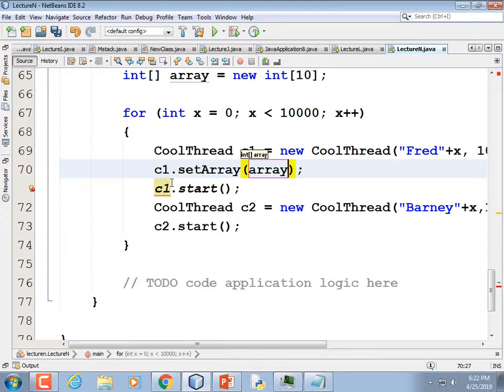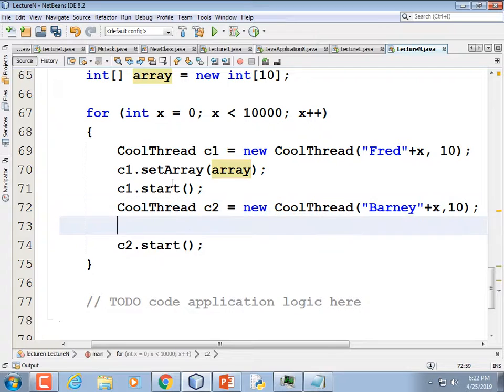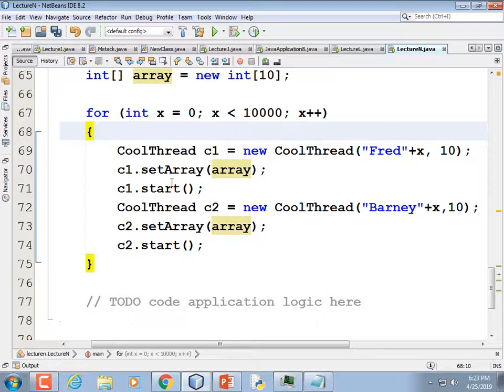Okay, so before c1.start, let's do c1.setArray, parentheses, array that we created. Do the same thing for C2. C2.start, C2.setArray, parentheses, array. And let's not create so many threads. Nah, it's okay.